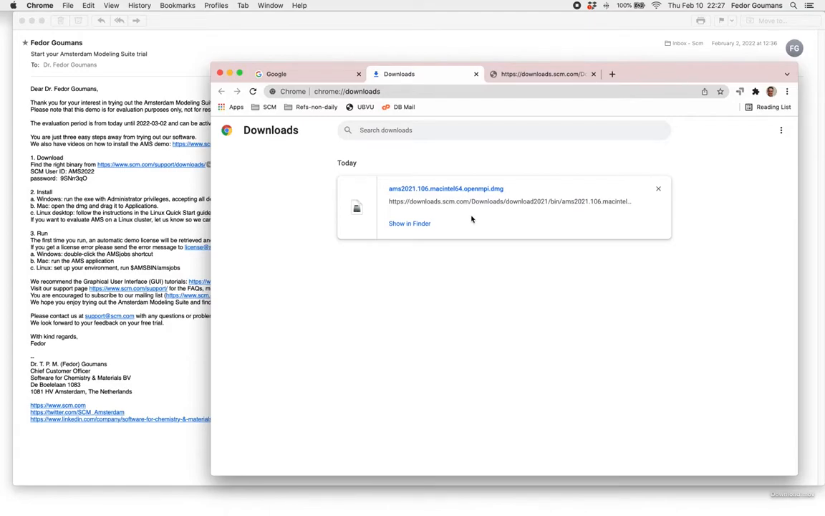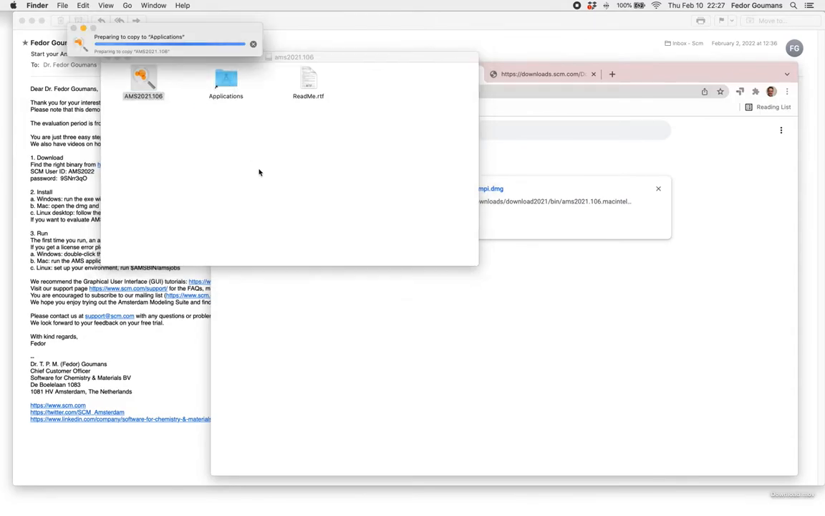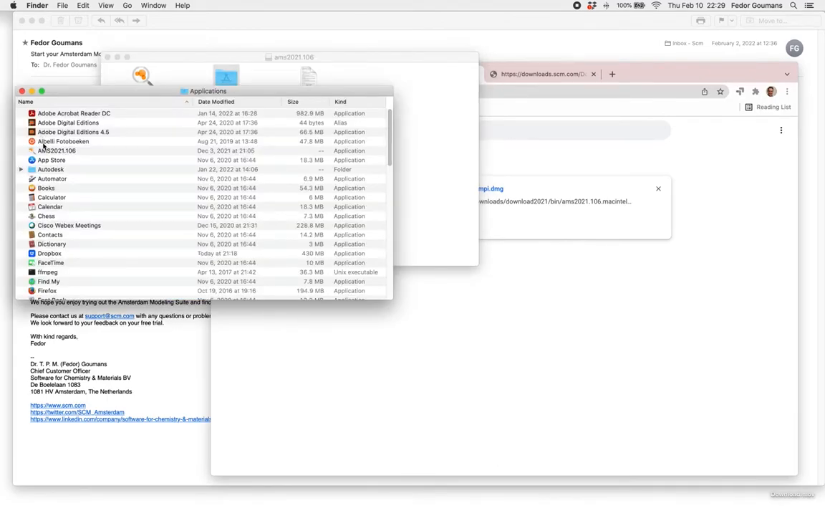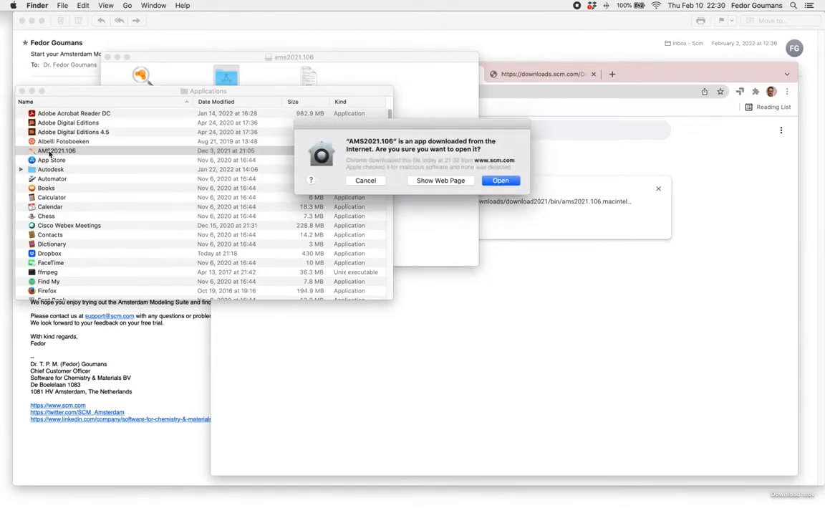After you've downloaded the package, click on the disk image to verify it. And then, after it's been verified, drag the icon onto the applications, which will take a couple of minutes to copy. When the binary has been copied to applications, you can double click on the AMS icon, which will open up AMS jobs after verification. And we will allow this app to open.